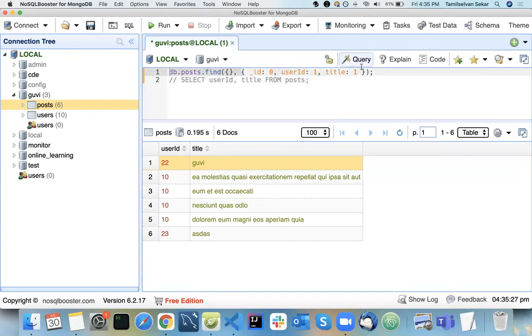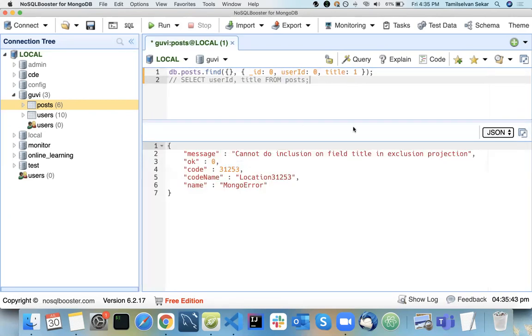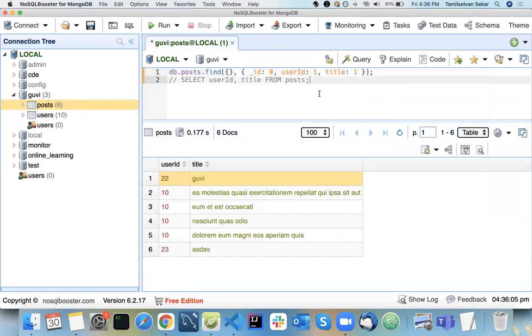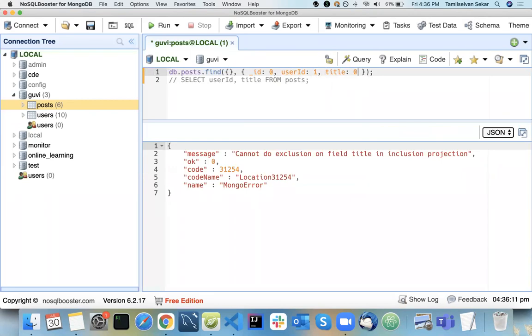The second parameter is your projection, which is again going to be an object. If you mention 1, it means enable or display user ID. If you mention 0, don't display user ID. For example, if I run this, see, so if I do this 0, cannot do field title in inclusion projection.